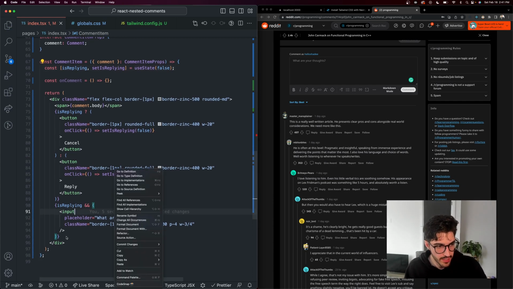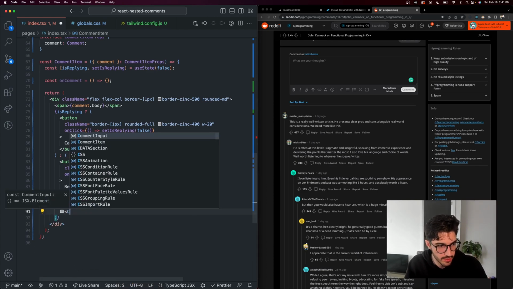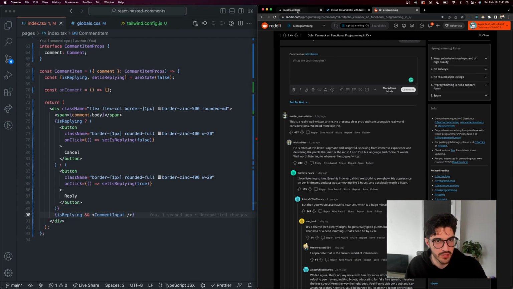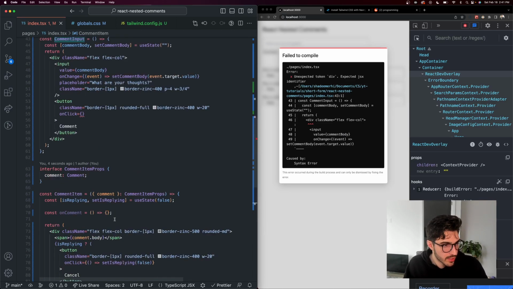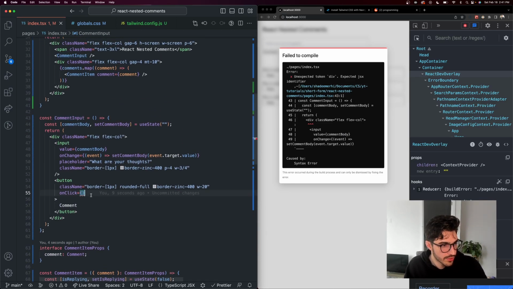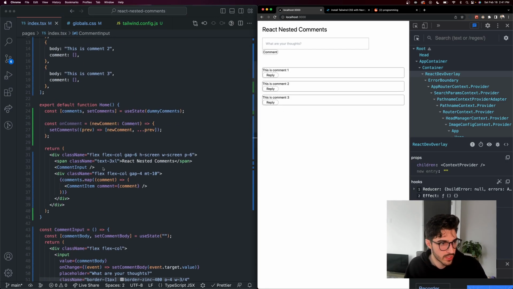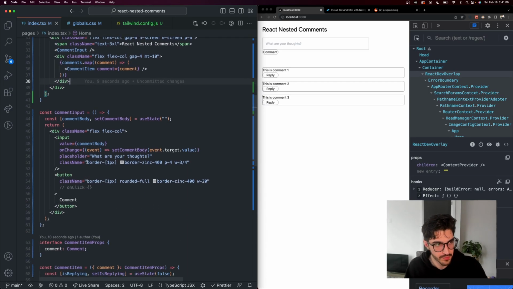But what I'm saying is down here, if we are replying to a comment, we want to show that same comment input. So let's save this. Let's go back to our app so we can actually see what's happening there. So we have comment input. Let's just comment this out for a sec. Okay, so this is appearing the exact same. In our main function, we have our comment input, and we are rendering all of the comment items. These are our top level comments.